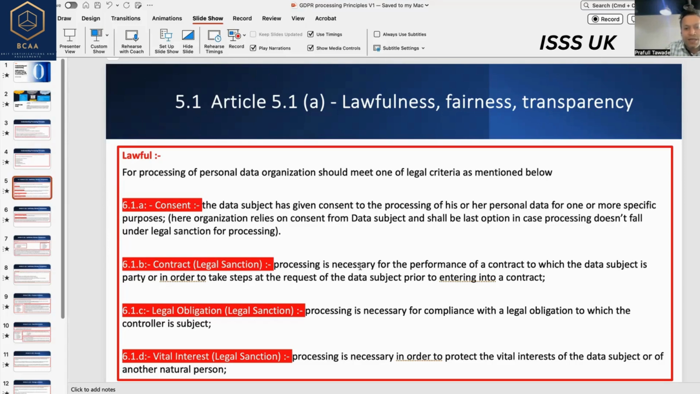So the processing is necessary to perform the contract, without which a contract cannot be fulfilled. For example, when you want the email service from Google, you sign in because you're willing to get the service. That is the reason Google is collecting your email ID, or allows you to create the email ID. So that falls under the contract.